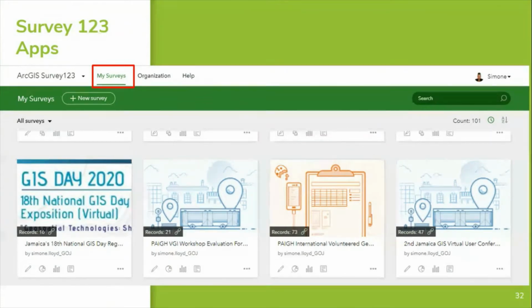Survey123 is one of the more common apps utilized on the platform. A lot of web apps, a lot of survey apps, are used when you need to collect data from a wide variety of persons and need them to provide information. You can create a survey that is location based and send it out to these persons for them to fill in, and then you get whatever feedback.